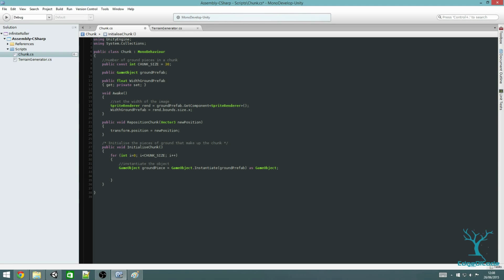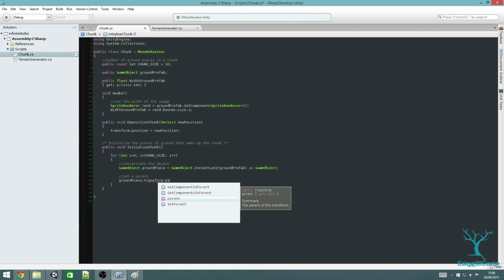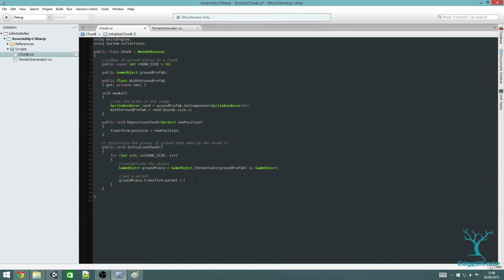Okay, so let's build on this a bit. So we're going to set a parent for our ground piece by doing ground piece dot transform dot parent. Okay, and then we're going to set it as, not trunk, as the transform of the trunk, which is just transform, and then with a semicolon. So parenting in Unity means that if we move the parent, the child, which will be the ground pieces, will also move with it. We want to be able to move each chunk with its pieces of ground.